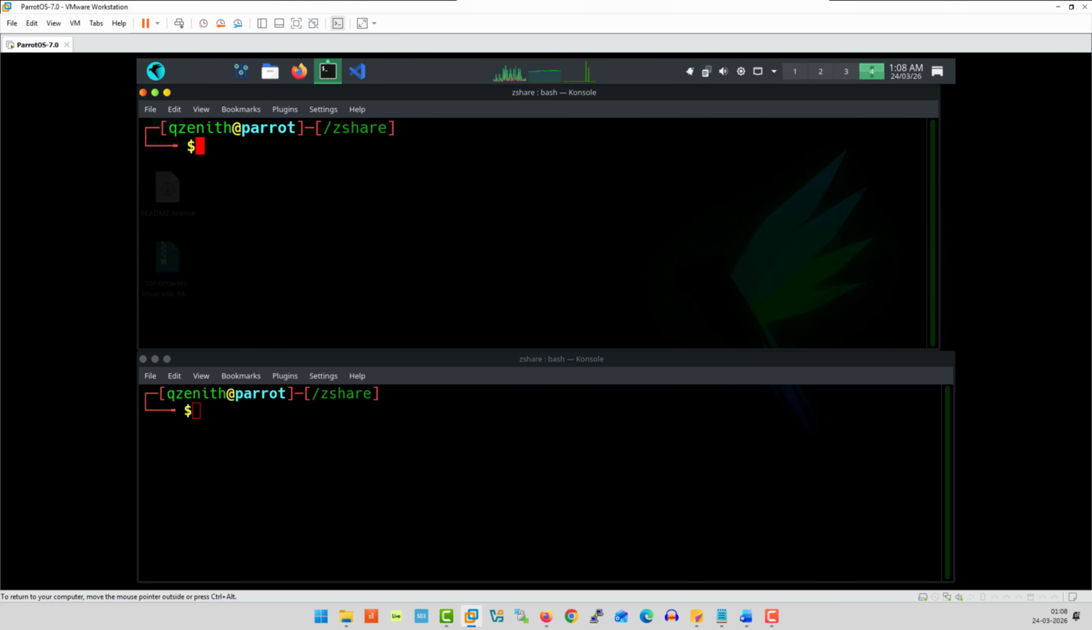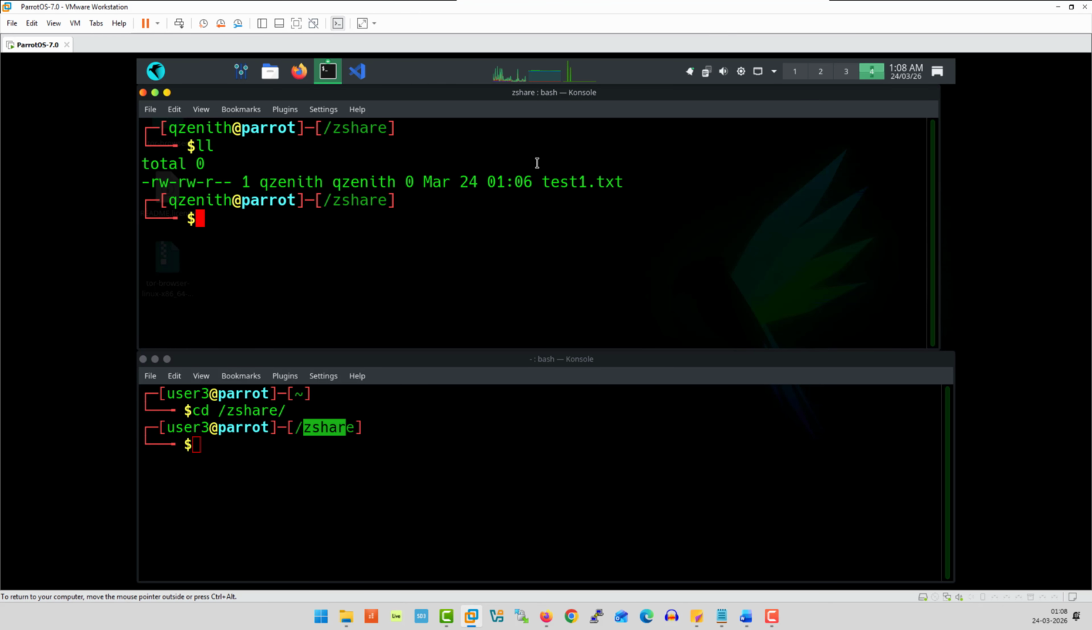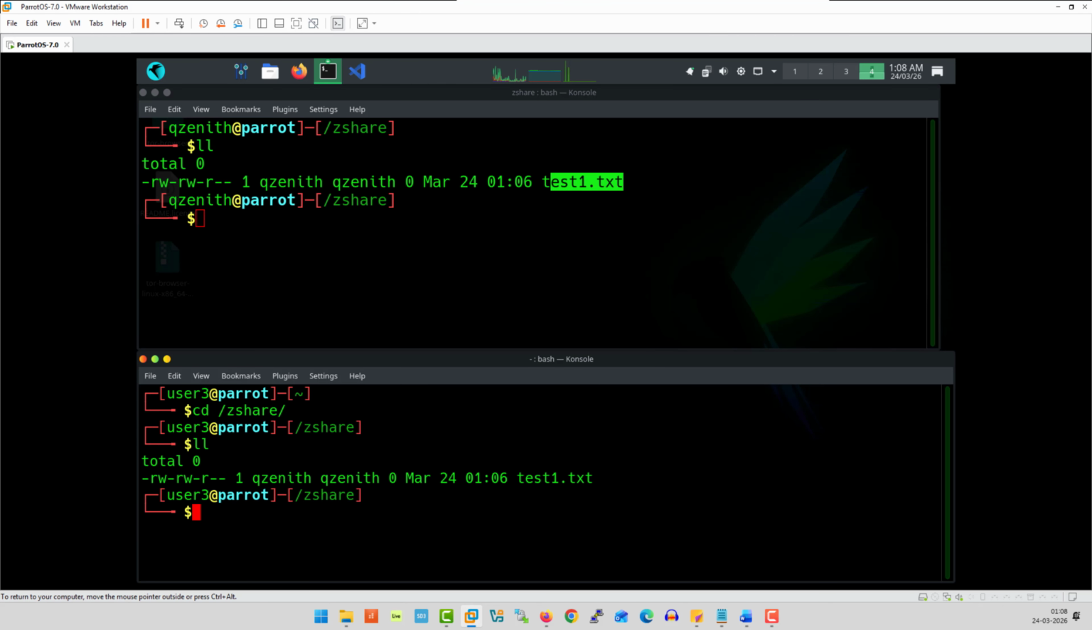So I'm going to clear the screen. You can see QZenith is logged in, and I'm going to go and log in as user 3. Hit enter, user 3, and then you're logged in as user 3. Okay, cd root and then z share. That means I'm going to go directly to that specific directory that we have created, and then let us verify: ll. You can see that test file, and then ll. Now both users can see that specific file.